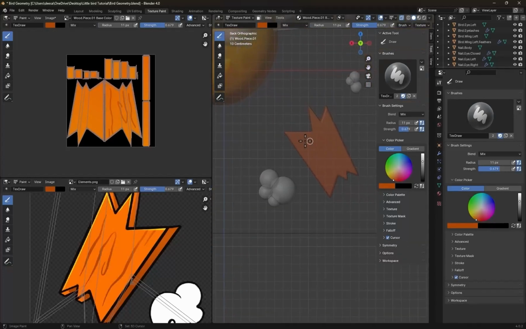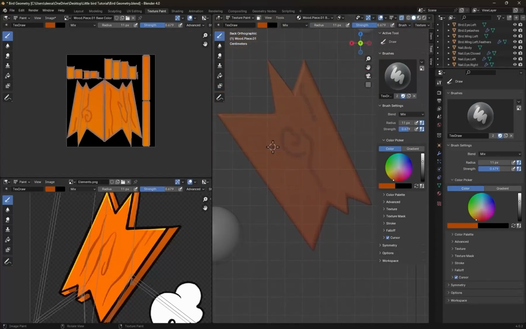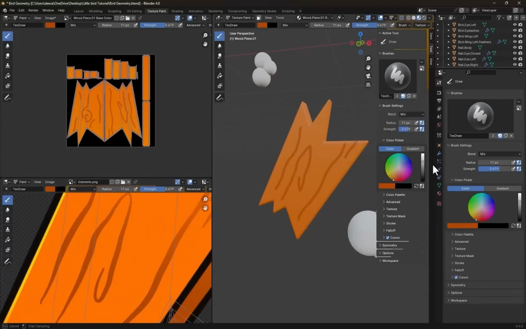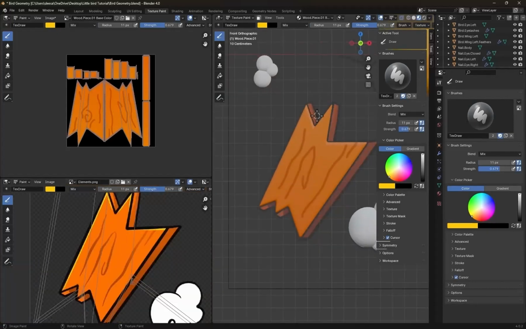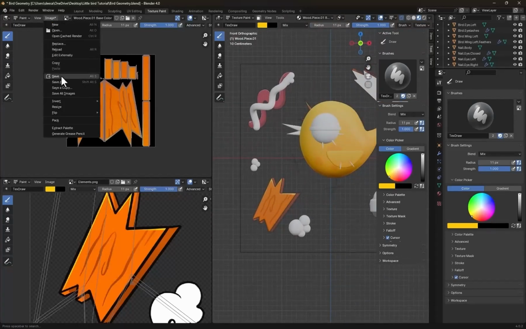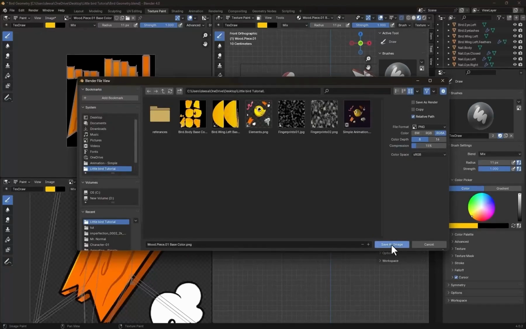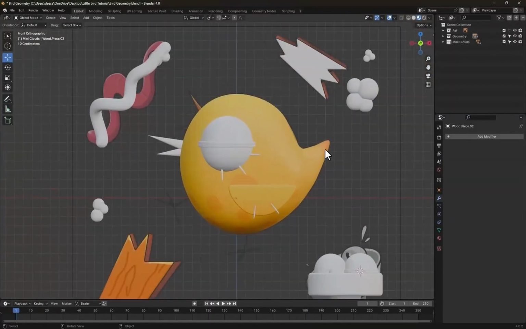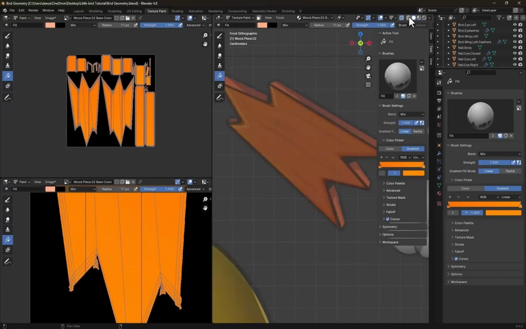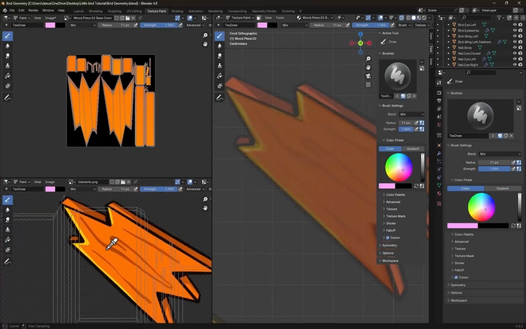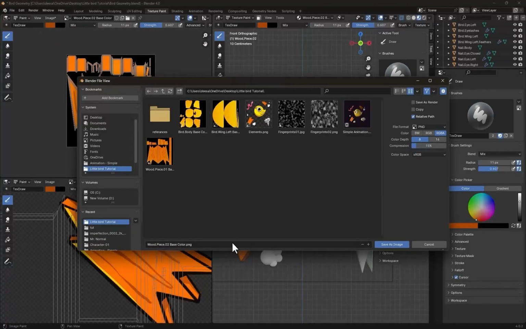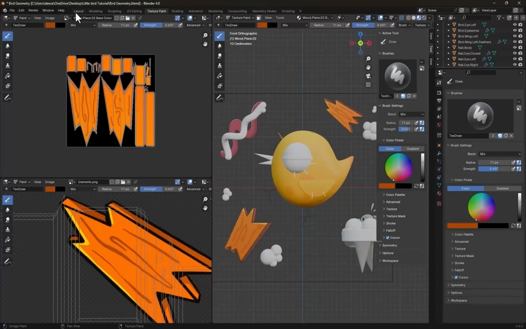Press Ctrl 1 to flip to the back part of this. Now let's go to pick this yellow color. I'm going to save this image as wood piece 1 base color PNG, save image. I'm going to layout. Now it's time for another wooden piece. I'm going to press Ctrl A, apply all. Let's save this as wood piece 2 base color PNG, save image. And now let's get back to layout.